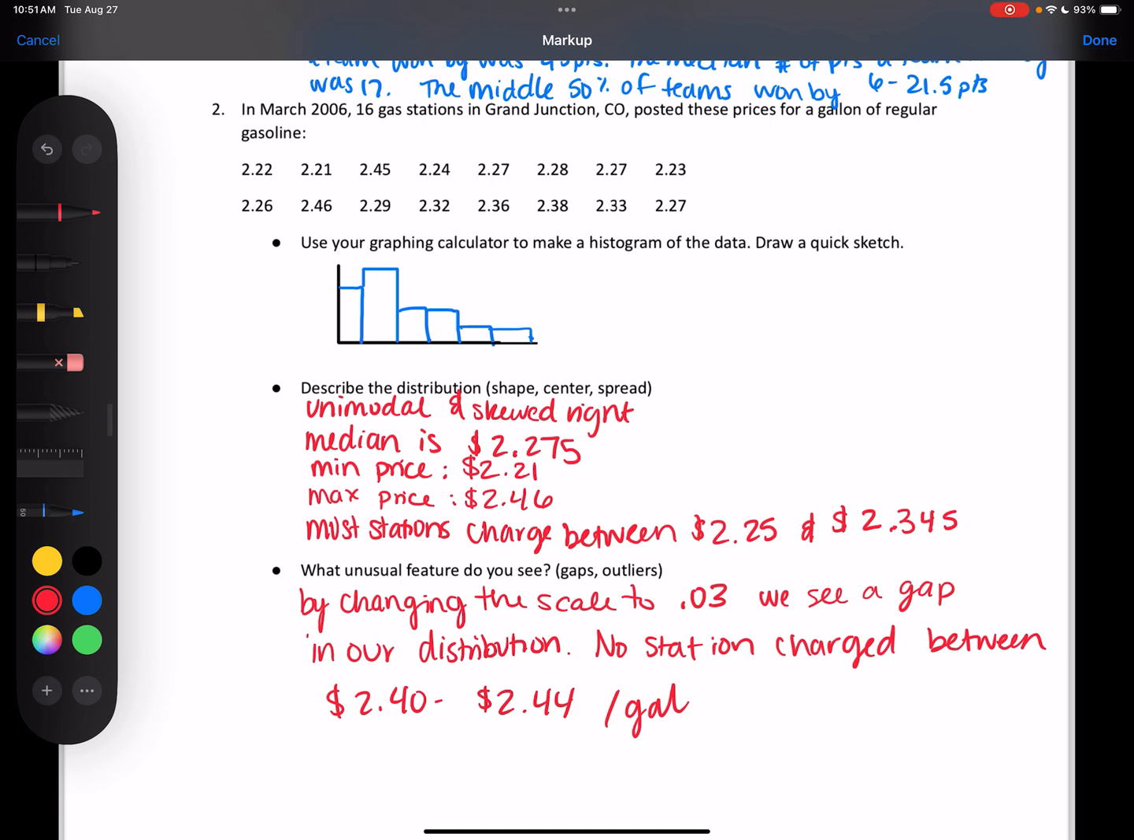Okay. I can calculate and tell you what an outlier would be for this one. It would be anything above $2.72 would have been an outlier for this one, or below $1.87.